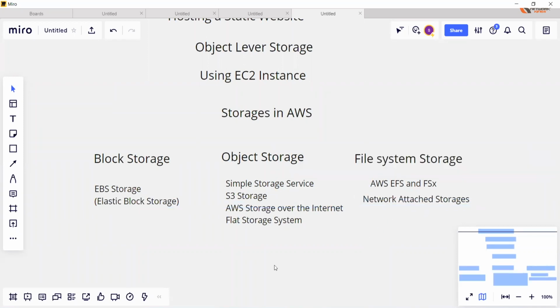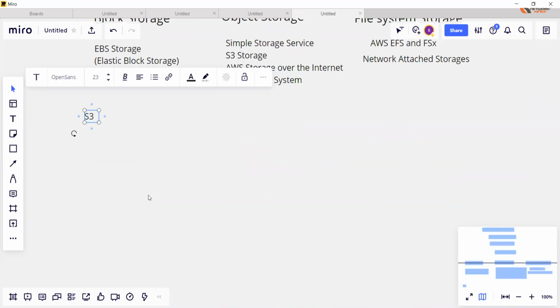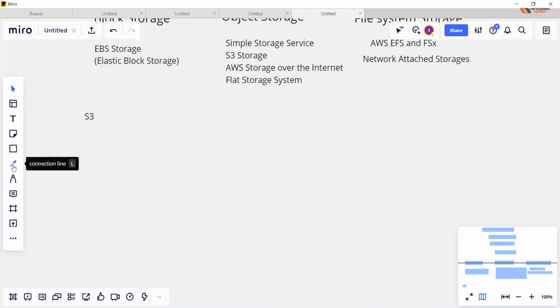So today I'm just talking about S3 storage. What is S3 storage? S3 stands for Simple Storage Service.